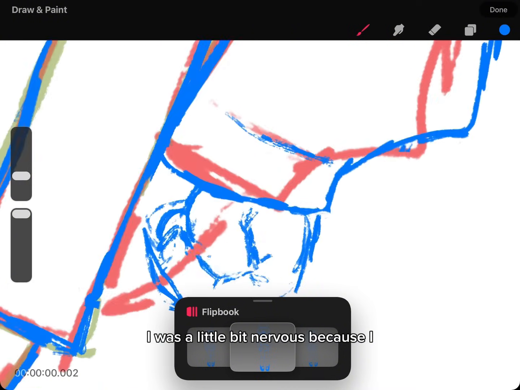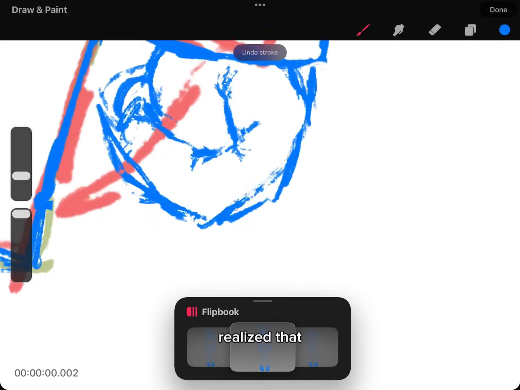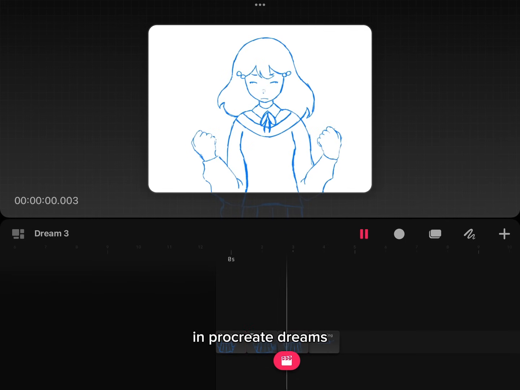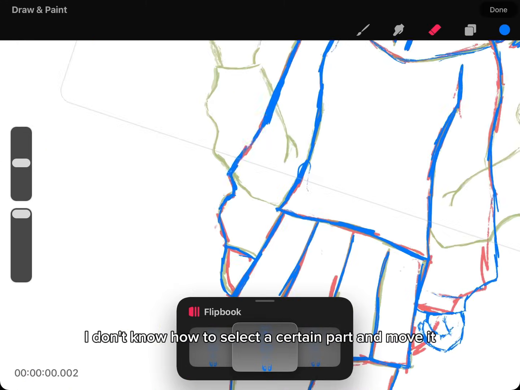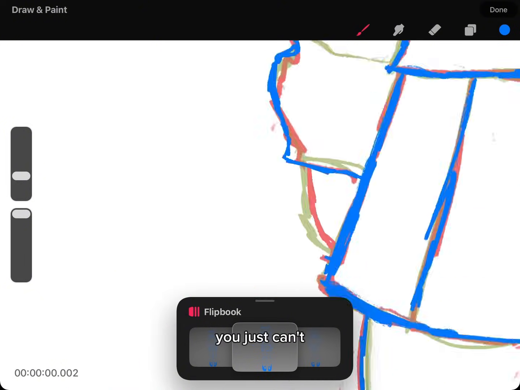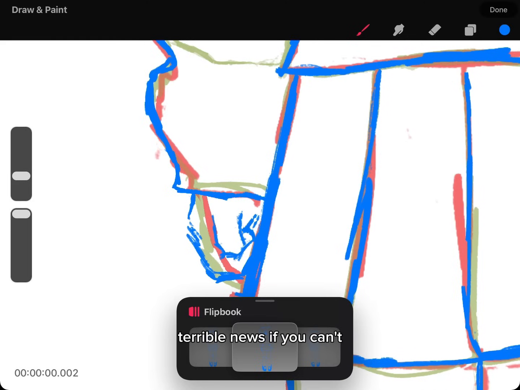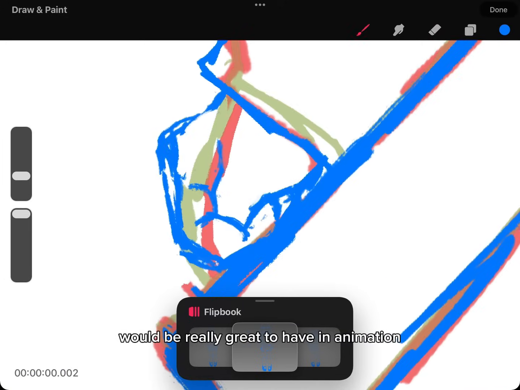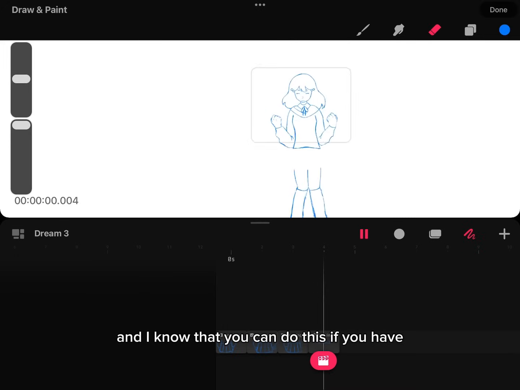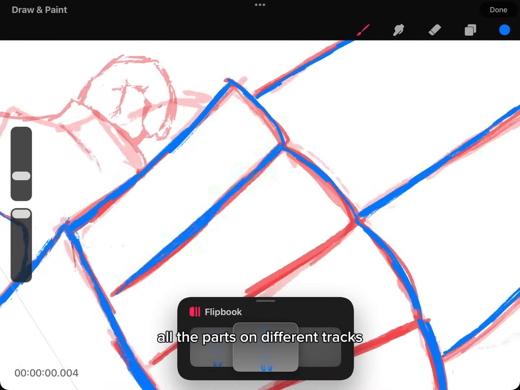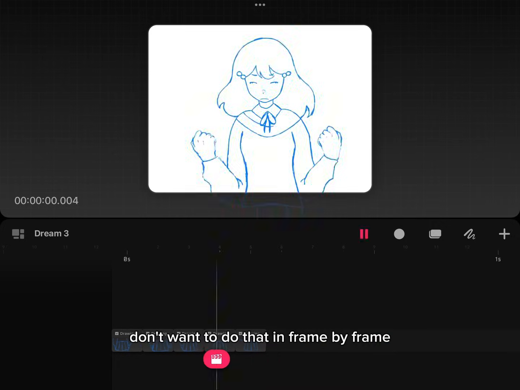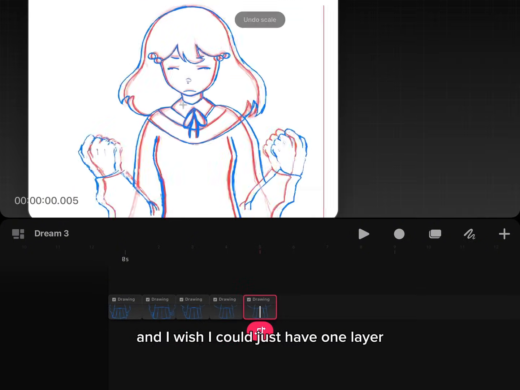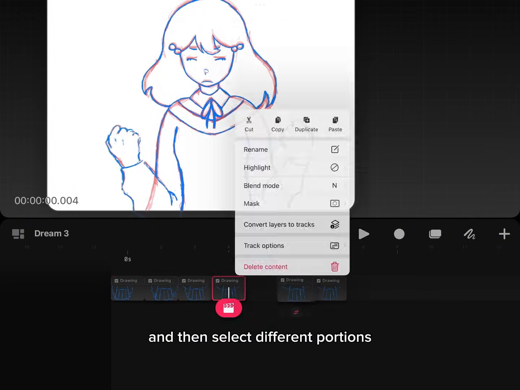I wanted her hands to come up in a sort of fighting stance, and before I did this I was a little bit nervous because I realized that I kind of can't really copy and paste in Procreate Dreams. I don't know how to select a certain part and move it, and I'm pretty sure you just can't, which would really be terrible news, because selecting a certain part and moving it would be really great to have in animation. And I know that you can do this if you have all the parts on different tracks, but I sometimes just don't want to do that in frame by frame. And I wish I could just have one layer and then select different portions.